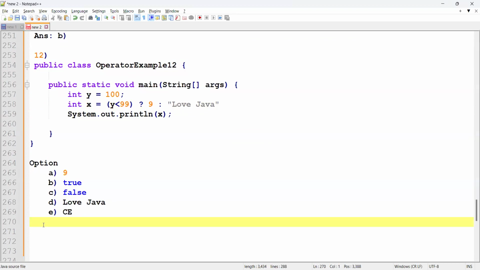Here I can say that option E is the right answer. This program is going to give a compile time error. Why? Because x is of type integer, so I can only store integer data inside this x. If the condition is true, I am trying to assign 9. But if the condition is false, you are trying to assign a string, and you cannot assign a string to the int data type.